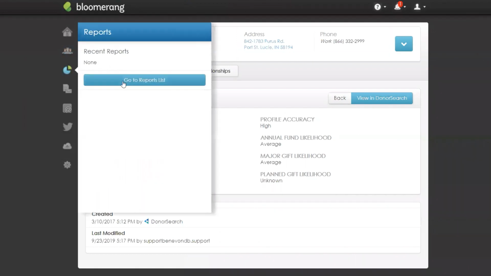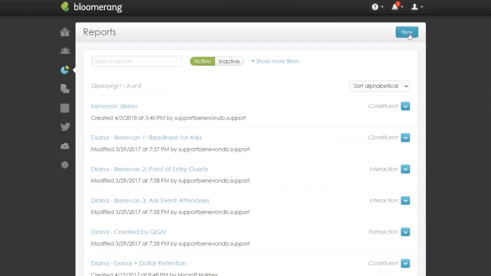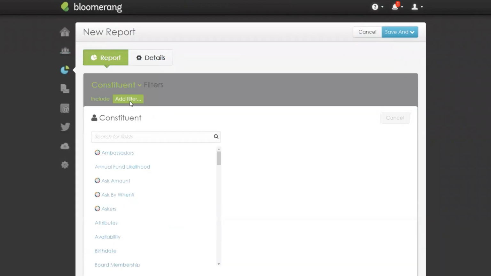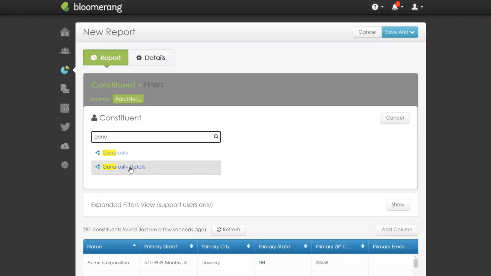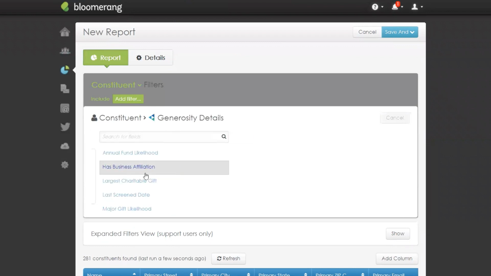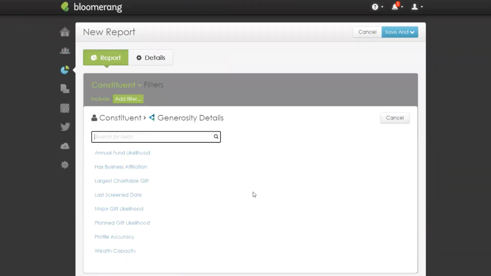So instead of looking up constituents one by one, I can run a report. If I search for my generosity details here, for example, if I'm preparing for a big campaign that our organization is doing, I can report by these generosity detail fields. So instead of going to each profile one by one to look at that report, we can just run this report in Bloomerang and get a summary of who those constituents are.